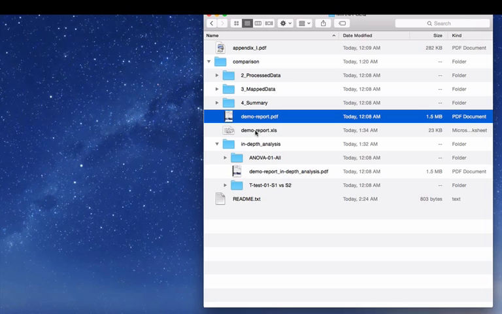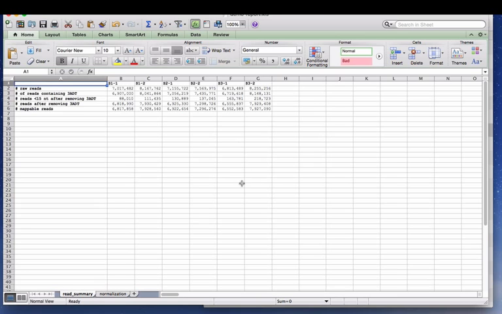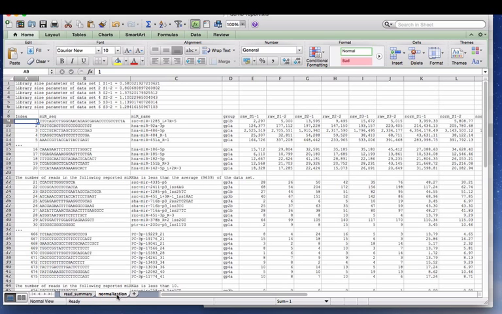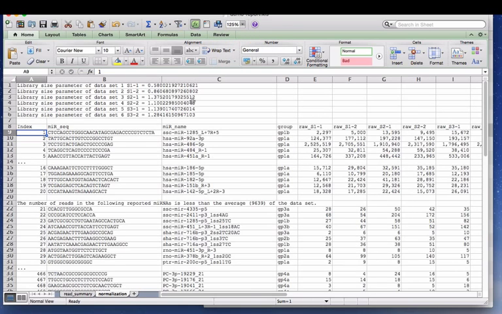Then let's look briefly into the Excel spreadsheet that comes with it. So on the first tab here, the read summary, it shows you the raw reads, number of mappable reads, etc., which ones were excluded for the different samples here. On the next tab, what is shown here are basically the raw and normalized number of reads for each microRNA sequence that was found.